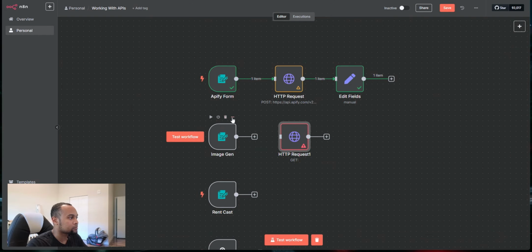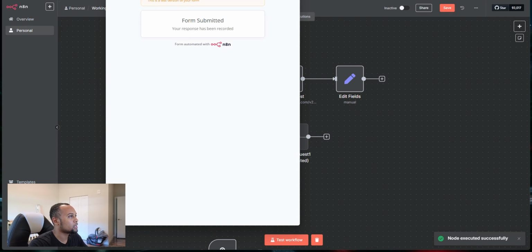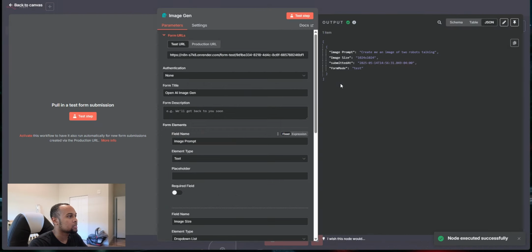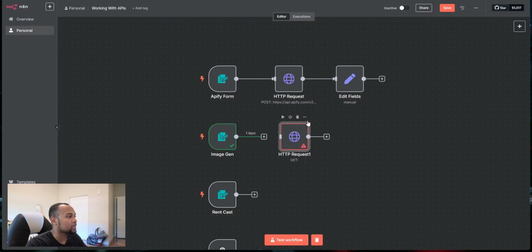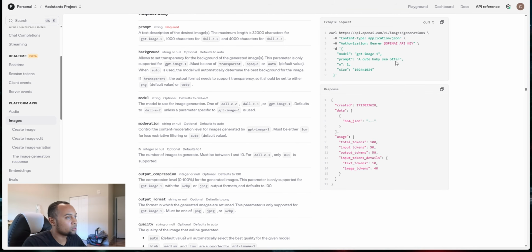Okay, so first, actually what I always like to do, let me just deactivate this, and I just want to test my form real quick. So I'll just say, right, very generic, 1024, and I'll just hit submit. And as we see here, we have the data. So we have the prompt and we have the image size. All right, perfect.